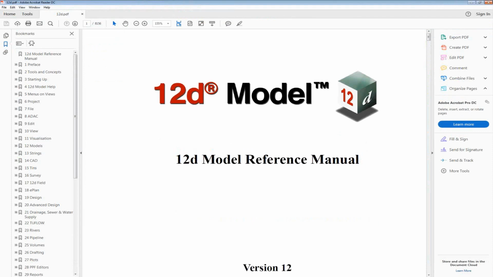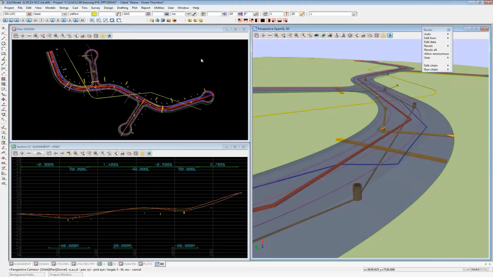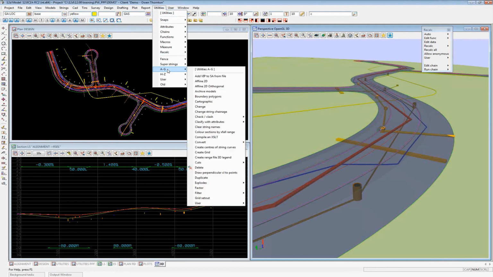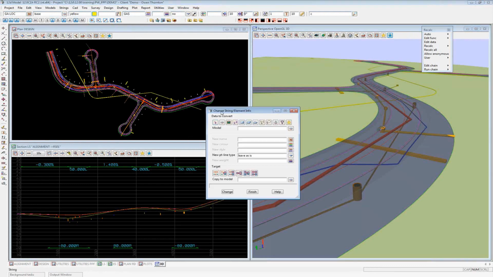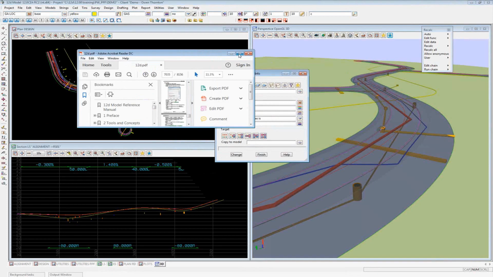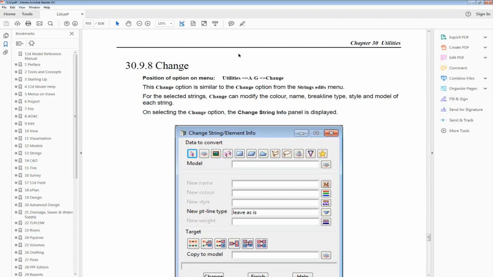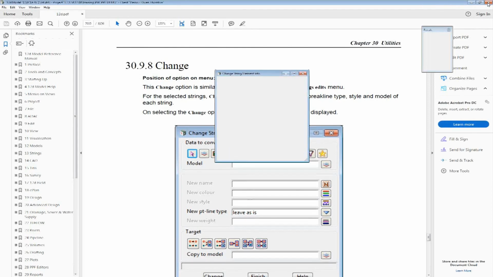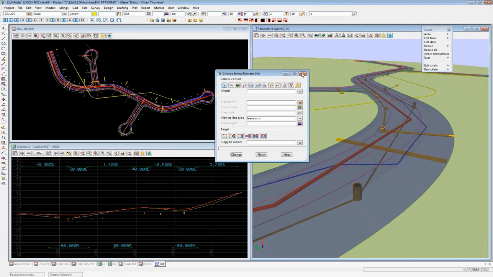And that's a large document, 8,000 pages or so. You don't have to read every page because the help works in a context-sensitive way. So if you have a panel open, it might be utilities A to G change, for instance, and you want to see how that works. You should just be able to press F1 and the manual will open up exactly at the right page to talk about that option. So that's good to know about that help menu.